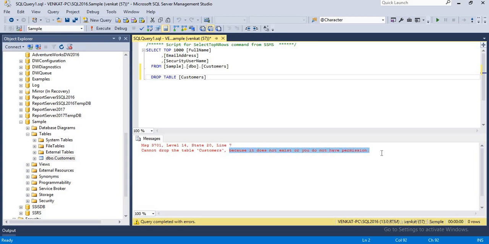Either it does not exist or you don't have privilege. So in this scenario, you need to treat it as you don't have privileges. So this is how we create users by using SQL Server Management Studio. Then, how to do the same activity by using queries. So this is very important.